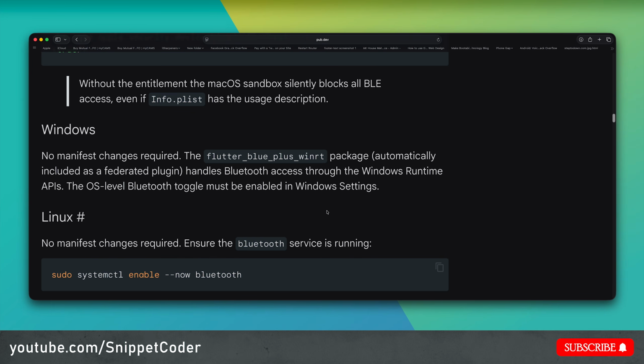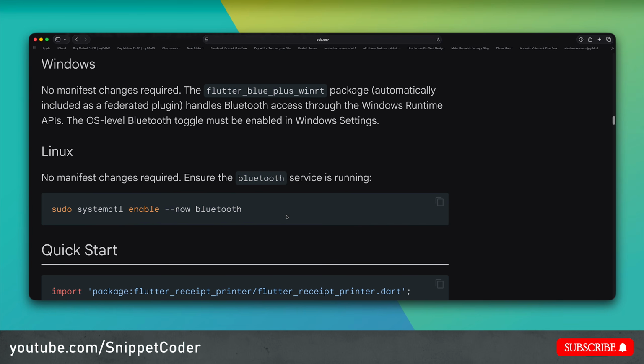The flutter_blue_plus.winrt package is automatically included as a federated plugin and also handles Bluetooth access through the Windows runtime APIs. For Linux, you have to run this command to make sure Bluetooth is running.